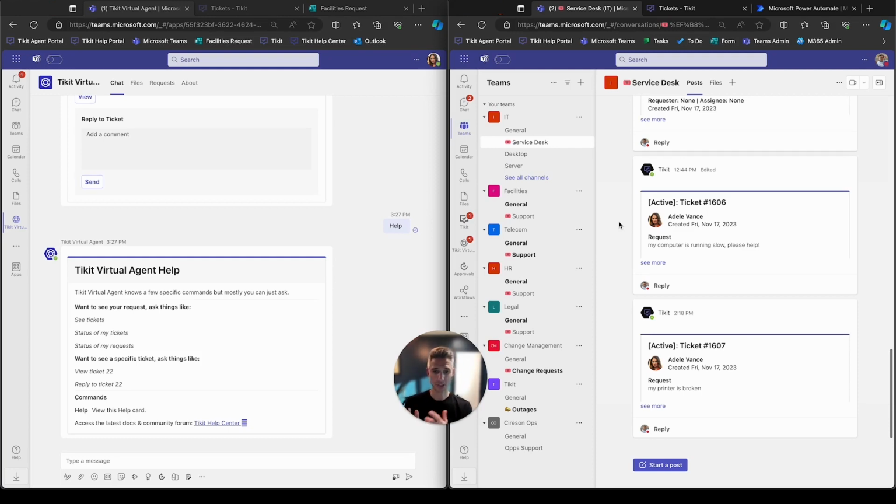In this example today, we're gonna have an end user submit a form via Microsoft Forms, but this can be any form, Microsoft Forms, a SharePoint form, things of that nature. And the submission of that form is going to, through Power Automate, be able to have that submission create a ticket within Tikit and allow for that ticket to be naturally managed by the support organization.